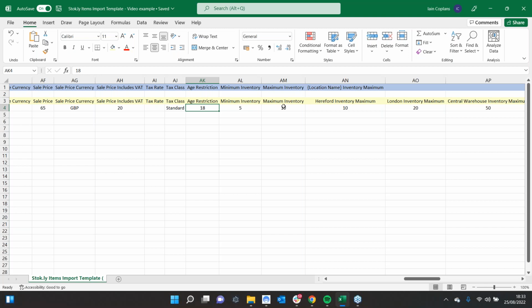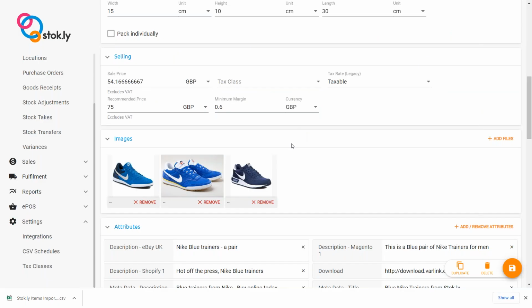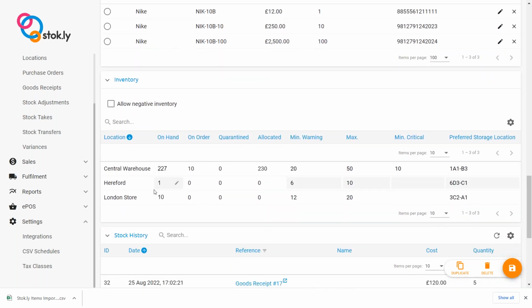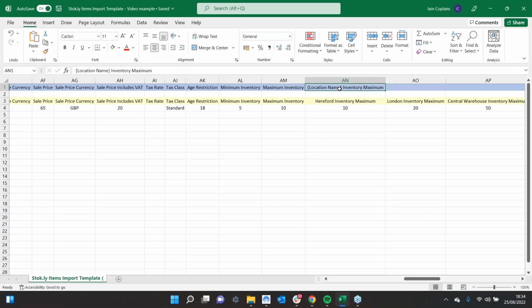Stokly now enables you to set minimum inventory and max inventory by location. So in this case, when we look at your inventory for an item across multiple locations, we've got a minimum inventory warning and a max. It's going to show like this, location name in brackets, inventory maximum. And then for each location, I'm going to pop in the name of the location and inventory maximum.